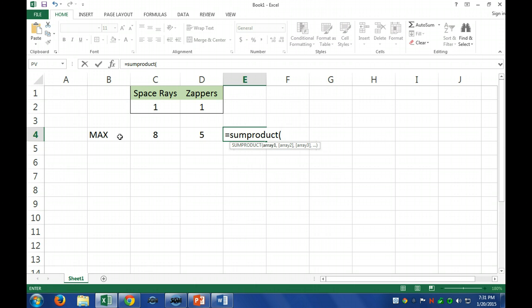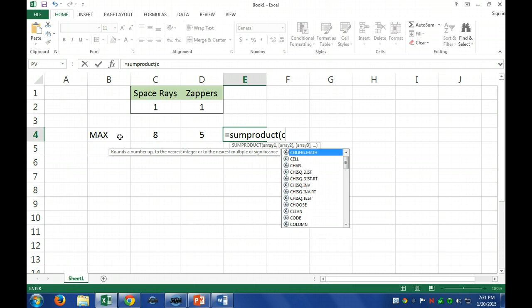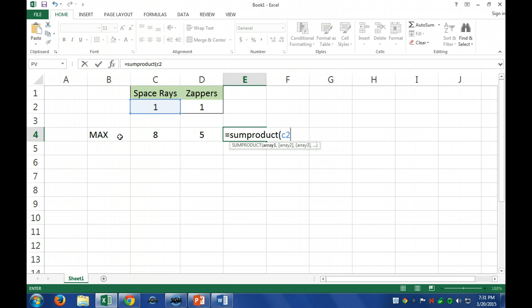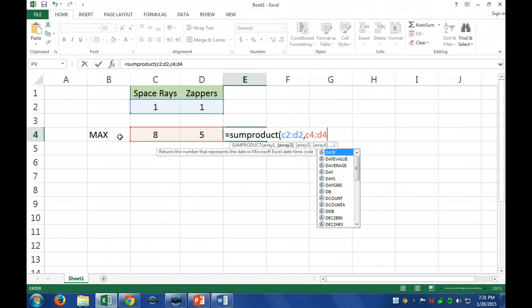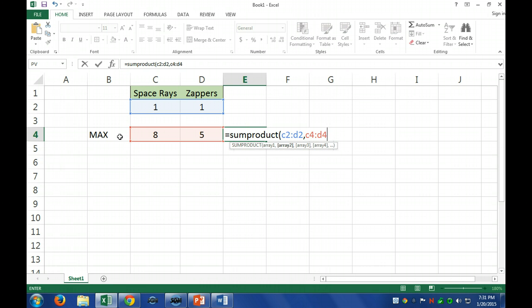And I'm going to give it two ranges. I'm going to say C2 colon D2. That tells me the first range. Remember, the colon means through. So C2 through D2, comma, no spaces, don't use spaces in any formulas, C4 through D4, and then end parenthesis.